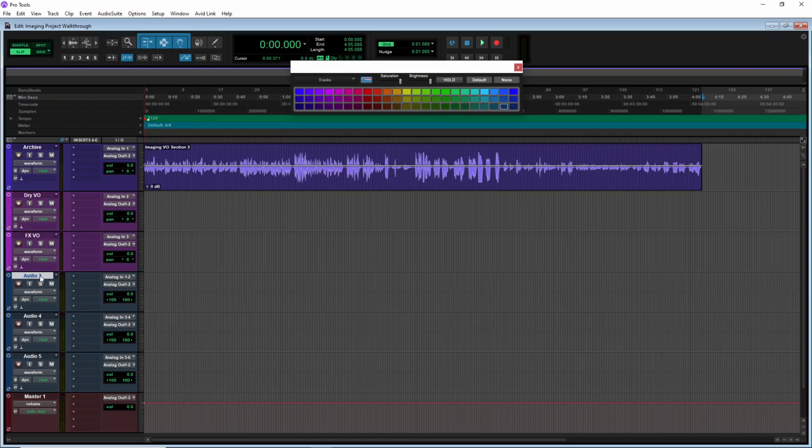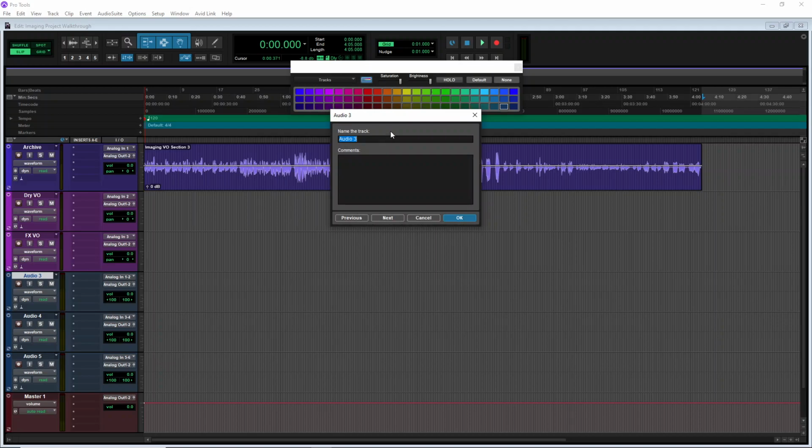All right, now I'm double clicking on the name of my first stereo audio track, and this is going to be Sound Effects 1, Sound Effects 2 here. And if you're smart, you'll hit the next button instead of OK, and then it'll take you to the next track without closing the dialog box. And this is going to be music. And personally, I just like to get rid of that number 1 on the master.